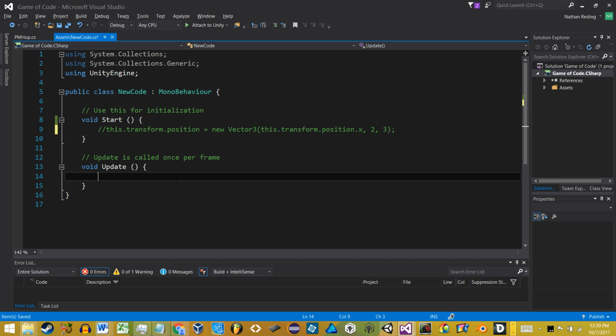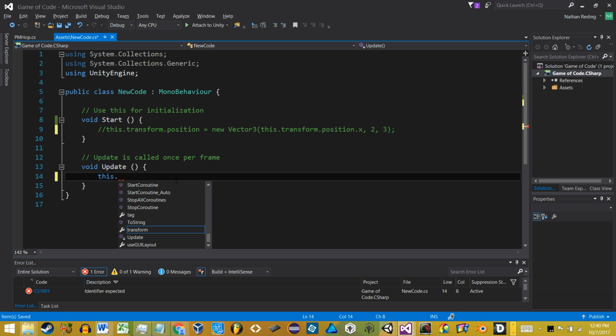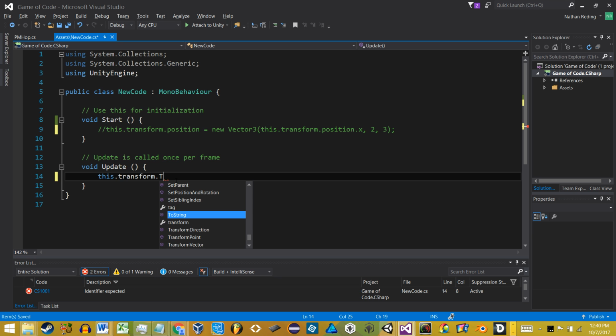Yeah, actually, I haven't used it before. Do you want to type it up? Sure. I think I wrote it. You said translate. Yeah, I believe it's this.transform.translate.